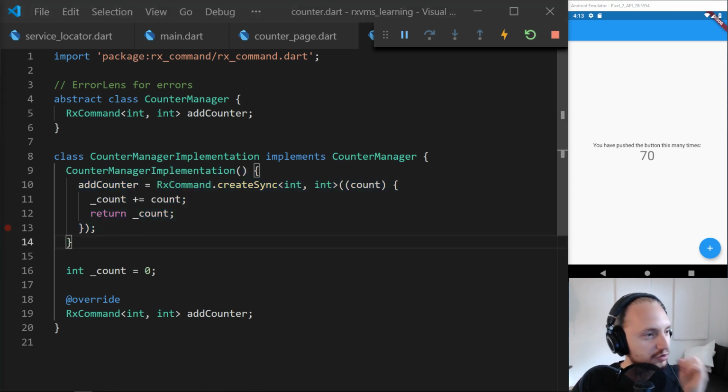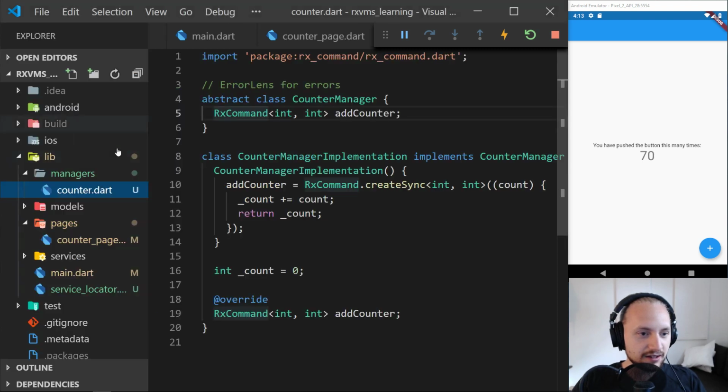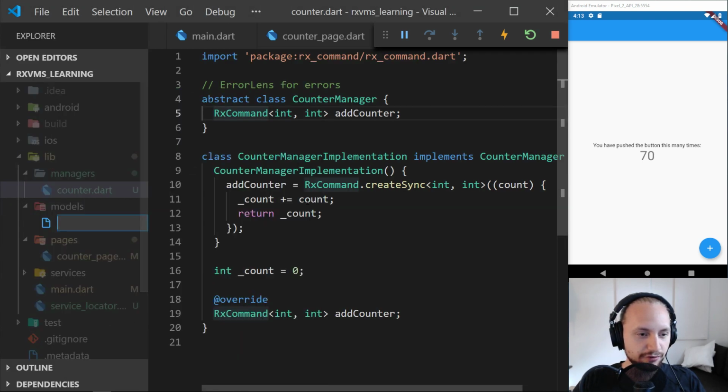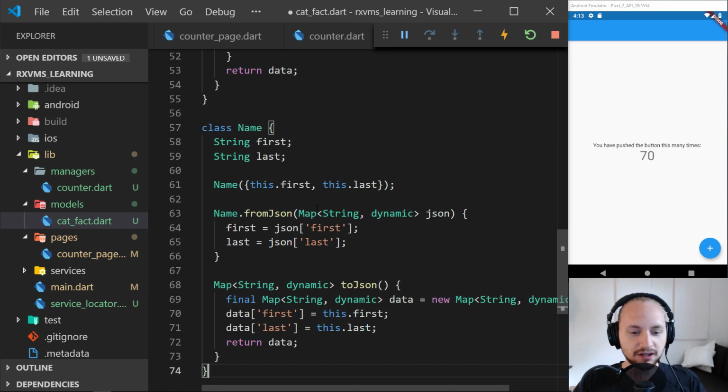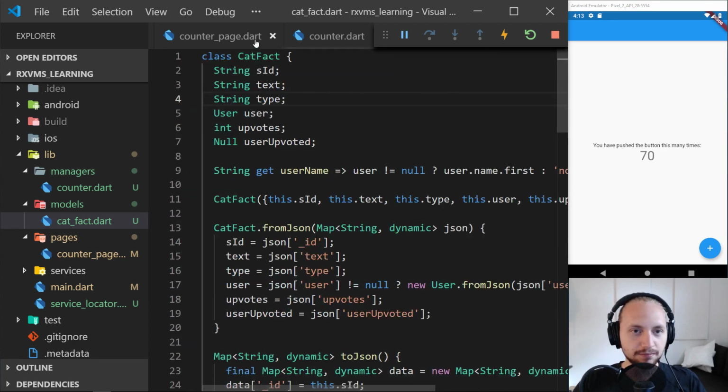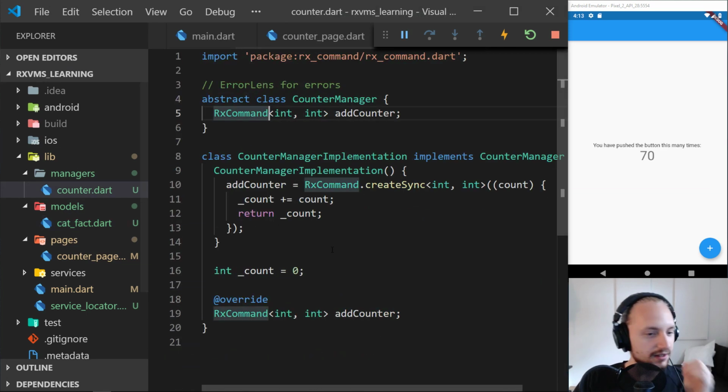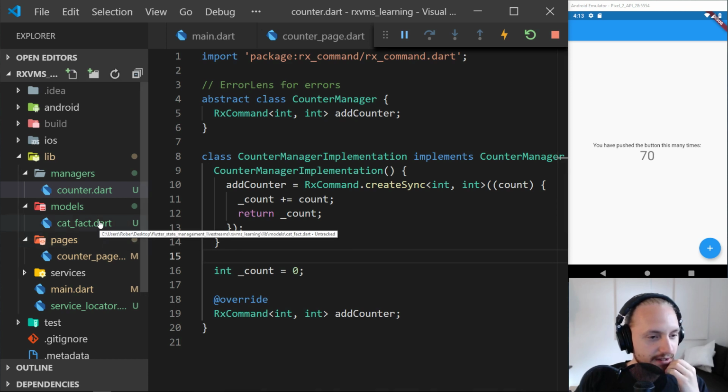So I will actually go to my old repository and we will start by creating the models. So new file, catfact.dart, and we can import that and just put that there. So let's see. So we have the models.